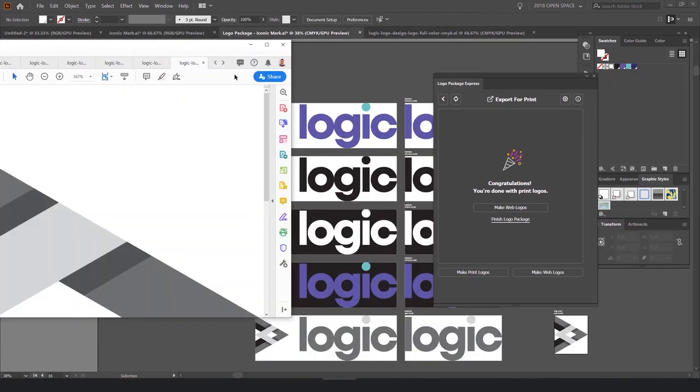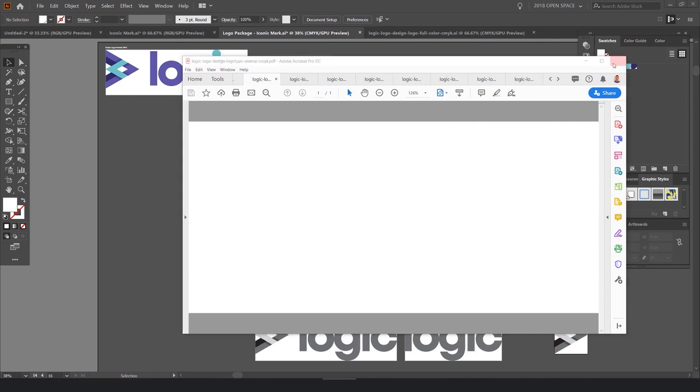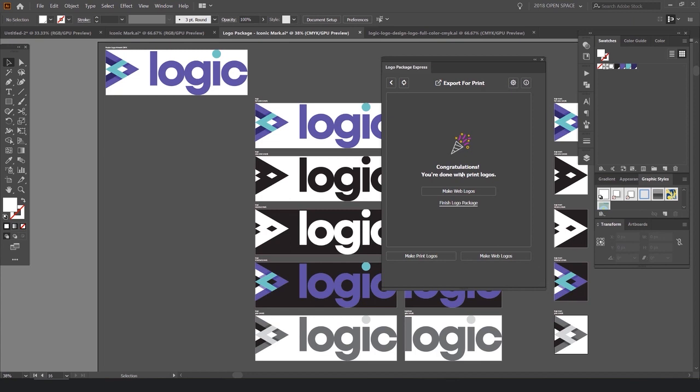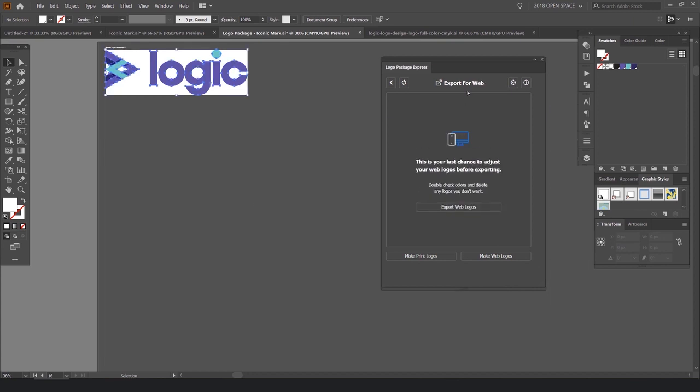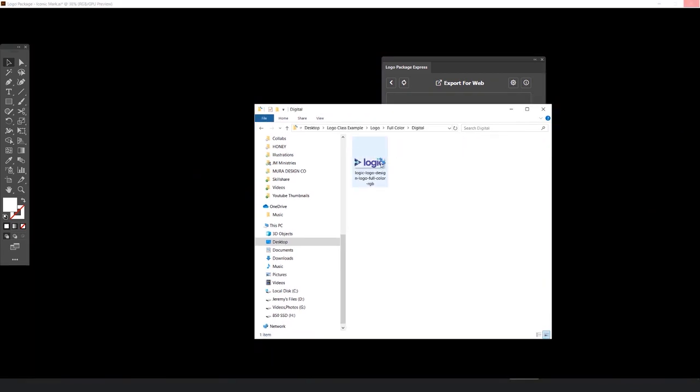So if I just open these, you can see all the PDF files, all the print files there. And it saved it to the relevant size that we selected. So I'm going to close this. Now what I'm going to do is, once that happens, you can say Finish Logo Package. But I'm going to click Make Web Logos just to quickly show you that. And it will start to make all the digital versions in the same folder structure. So you can see now, there's a digital folder in that thing. And it's saving it out.